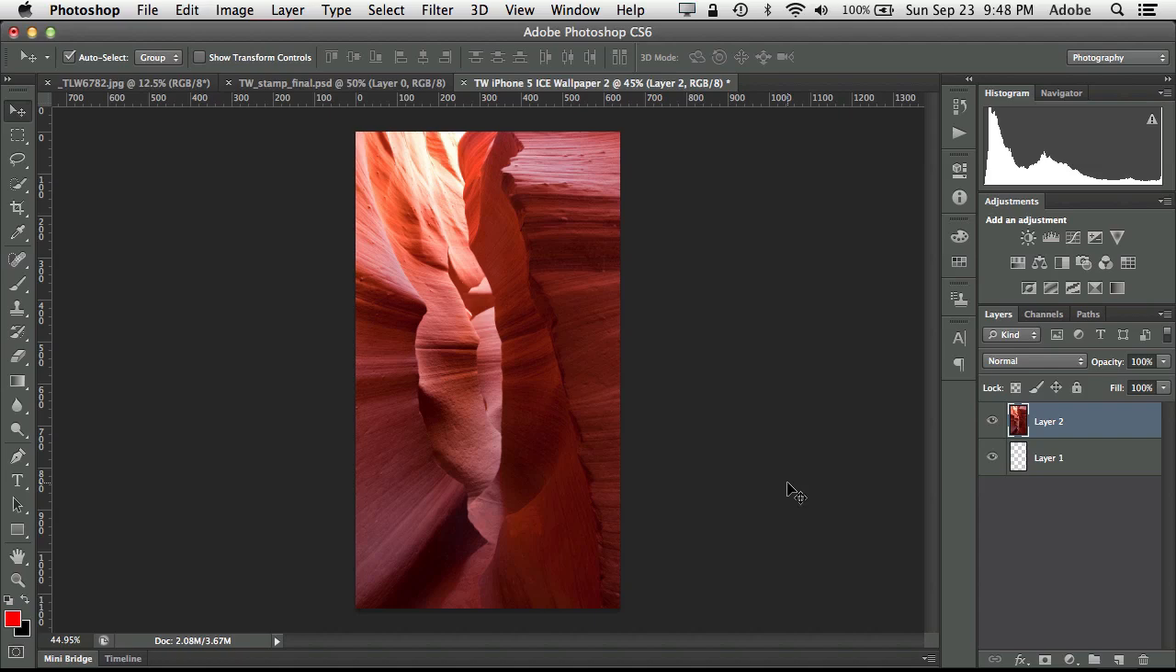All right, so the next thing we're going to do is take into account the areas of the screen that we can't see or can't use. For example, at the top of the iPhone is the time and date, and at the bottom is the slide to unlock. So it doesn't make sense to put anything in those areas because they're going to be covered up by what's on the iPhone screen. You won't be able to see that information anyway.